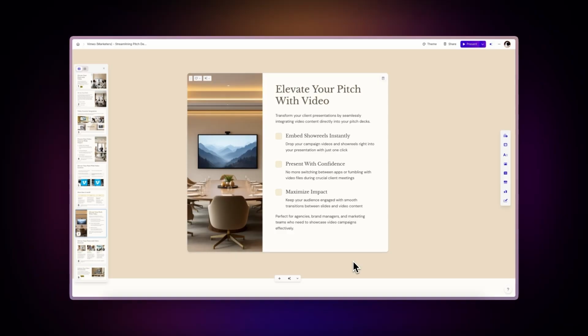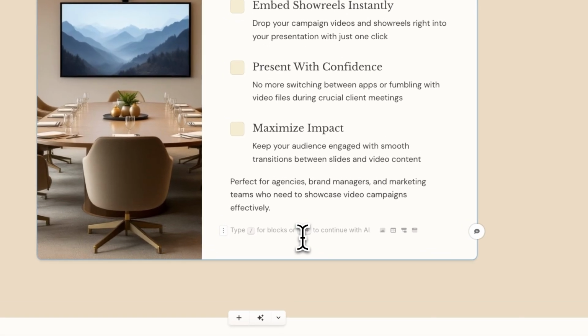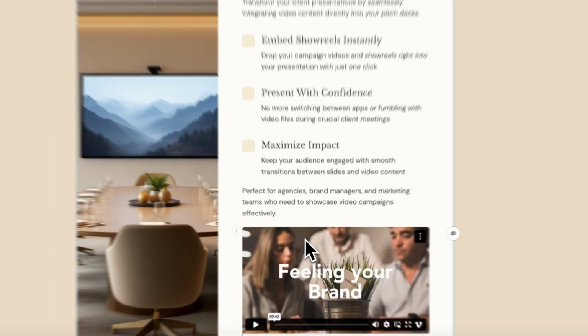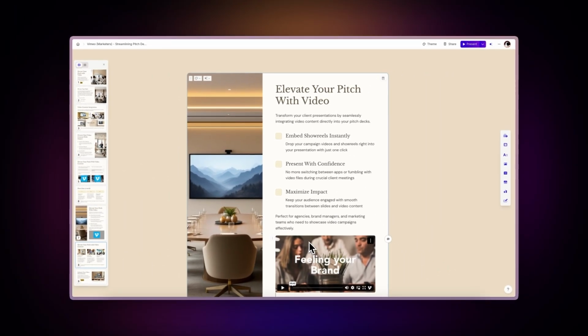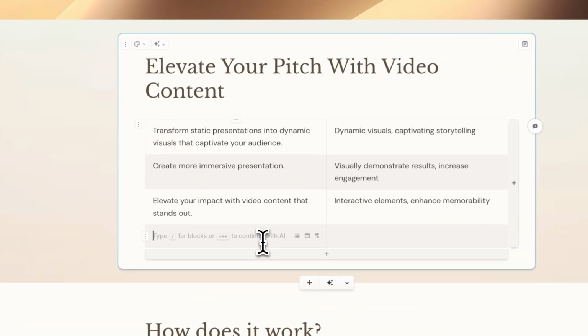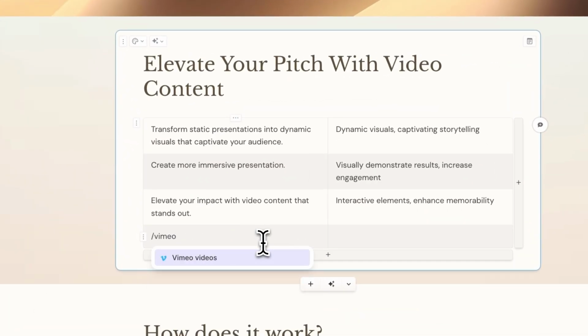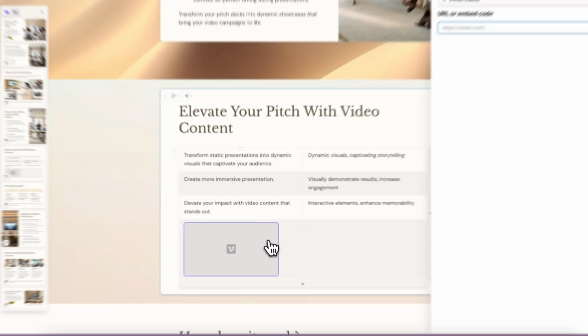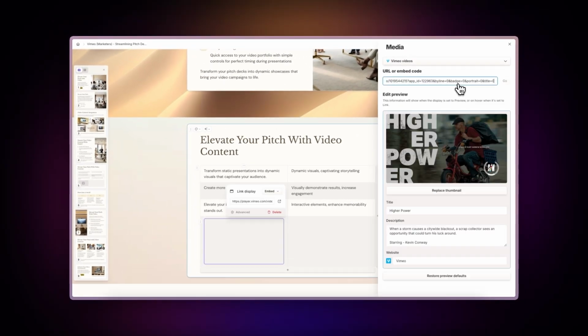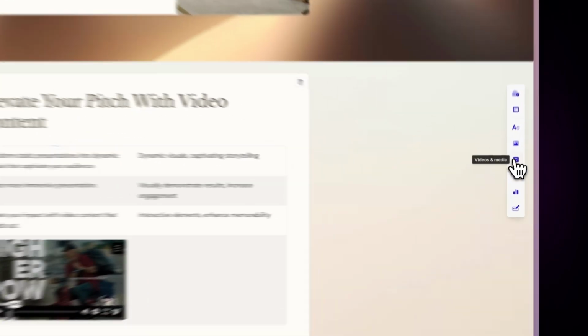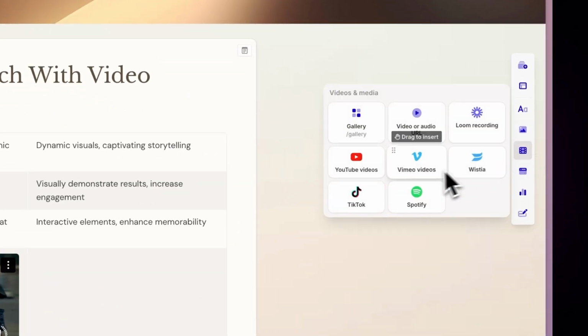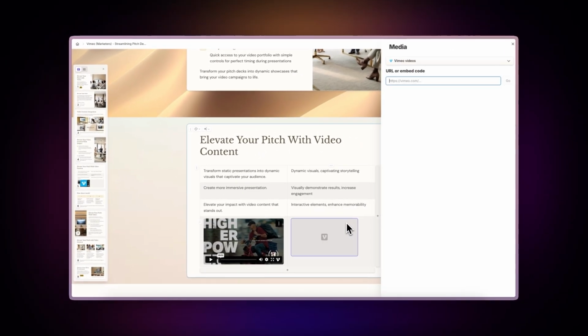Adding Vimeo videos to your Gammas is straightforward with three methods. Direct paste. Simply paste the Vimeo link into your card. Gamma will automatically embed the video. Use Gamma's slash command. Simply type slash Vimeo and paste your video link. Your content will appear instantly. Use the insert menu. Navigate to Videos and Media section and select the Vimeo option. Drag and drop the component, then add your video link.